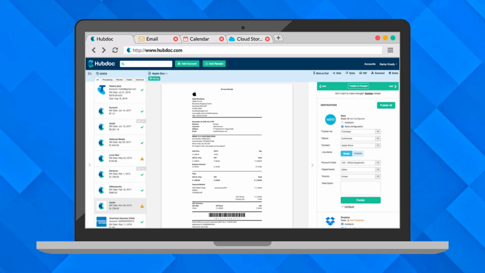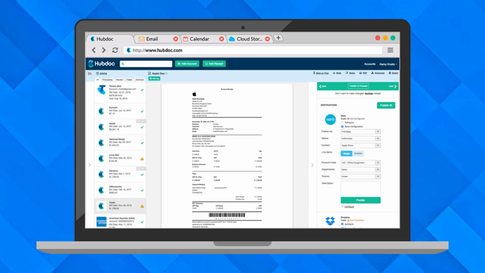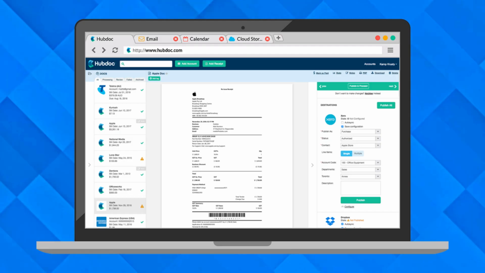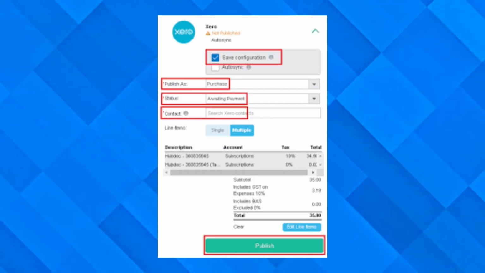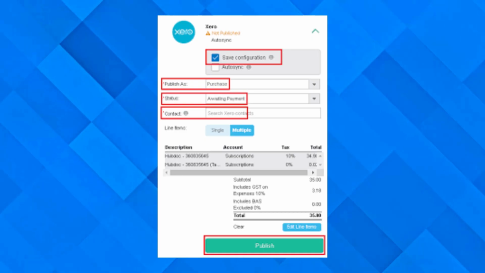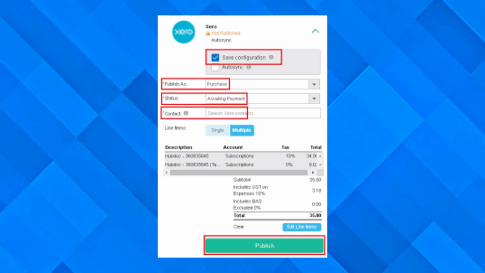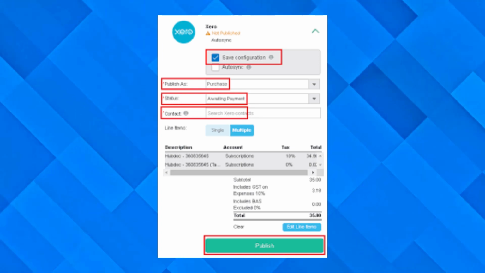Now to set up Hubdoc, from the drop-down menu, select Hubdoc. Click the Setup Hubdoc button to initialize the connection and create your account. And it is as simple as that. No other things need to be done. Now your Hubdoc and Xero accounts are successfully connected.